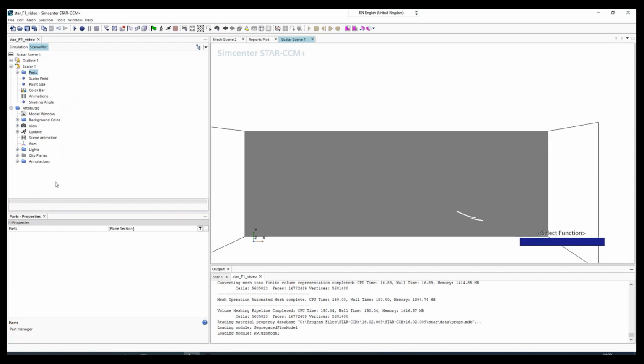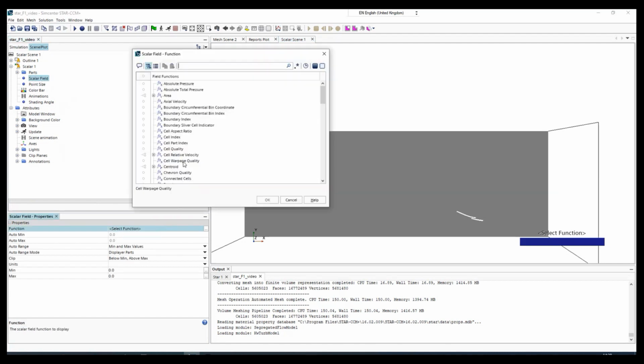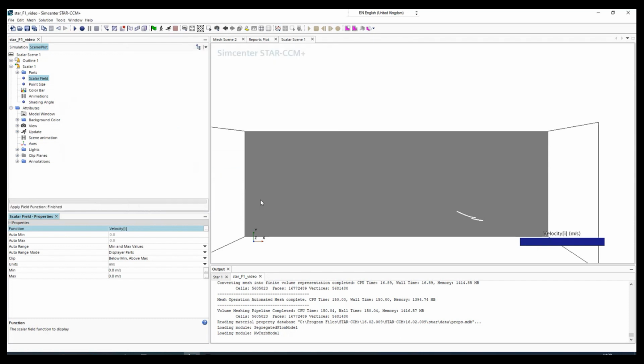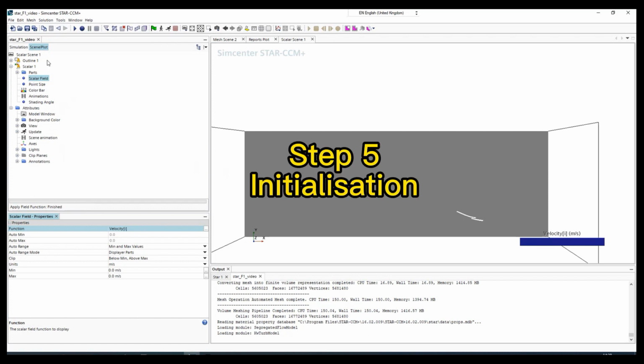And also we need to set the function, which scalar we want to visualize. This time I want to visualize velocity and X component. So we go to laboratory I, so that's the X component. And now we are nearly done.